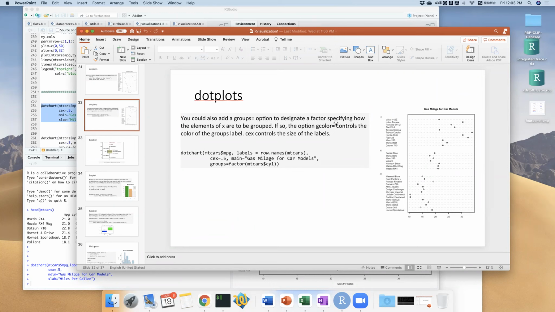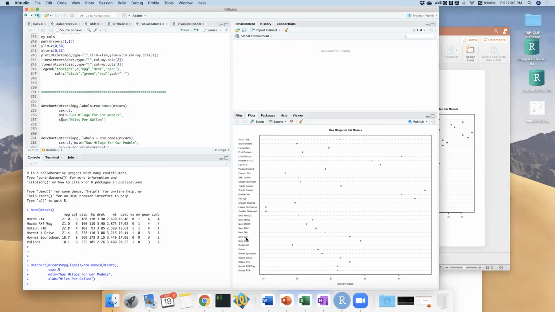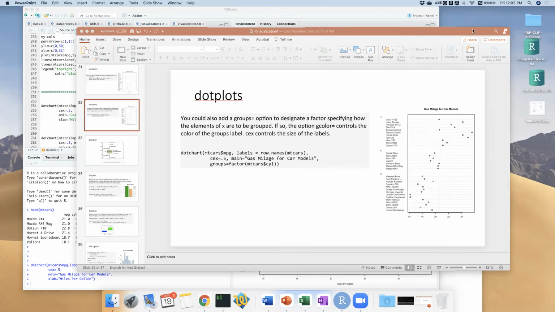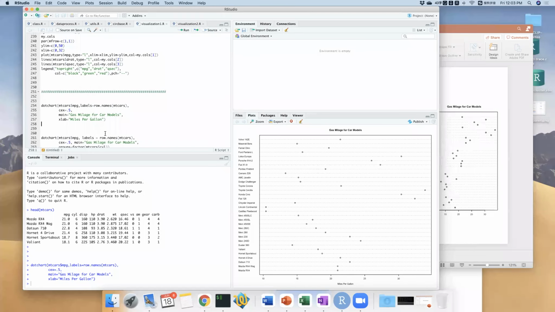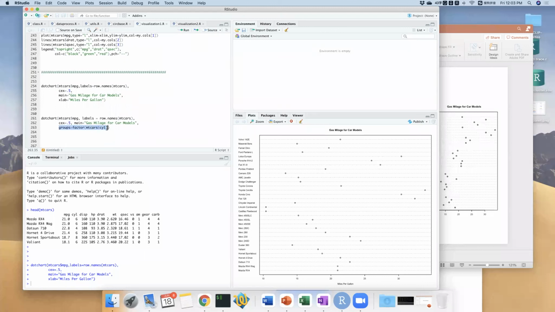Another thing for dot plots is you can add a groups option to designate a factor specifying how the elements of x are to be grouped. Before, we didn't have any grouping of the brand of cars. Right now, for example, I want to group the cars based on the power of the engine, based on how many cylinders the car has. So how can we do that? The difference from the last plot is we add one parameter into this function. The parameter is the number of cylinders the car has. Let's see what will happen if we run this code.